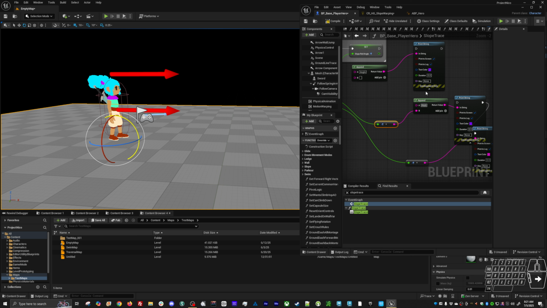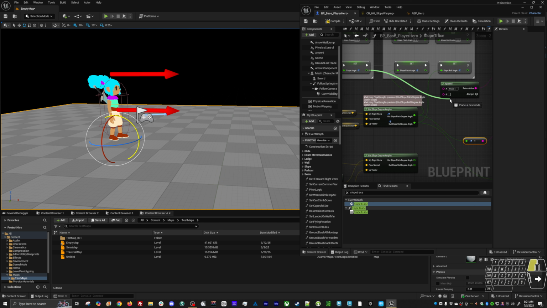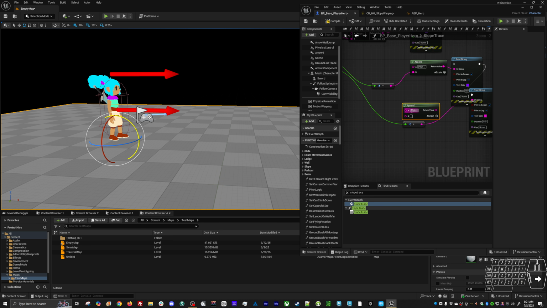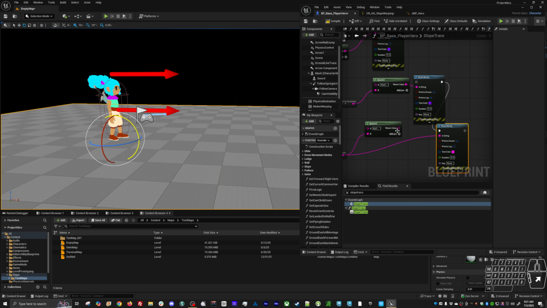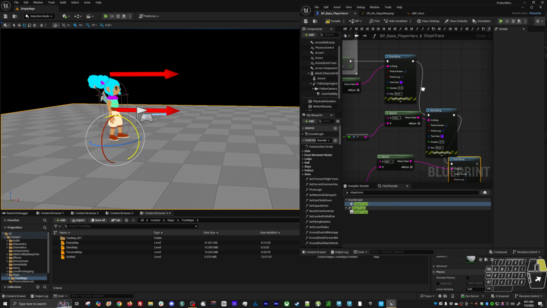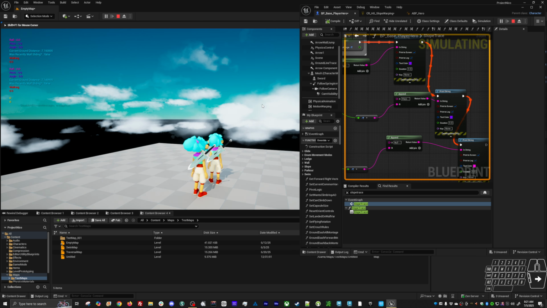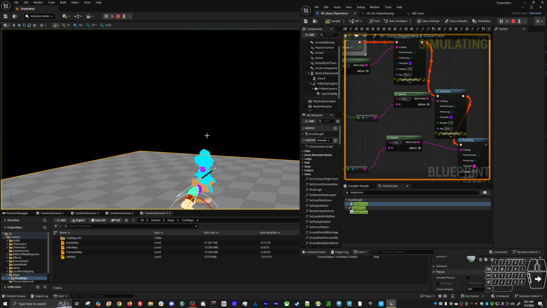I'm going to say pitch, angle, which we'll pull from here. Connect this. And then I'll do the same thing here. Call this roll. And there we are. And one more connection. Whoops, I'm playing now. I need to simulate. Okay, let's simulate.